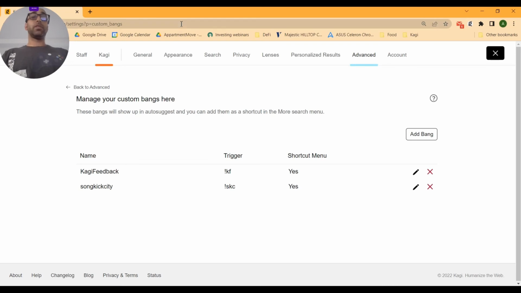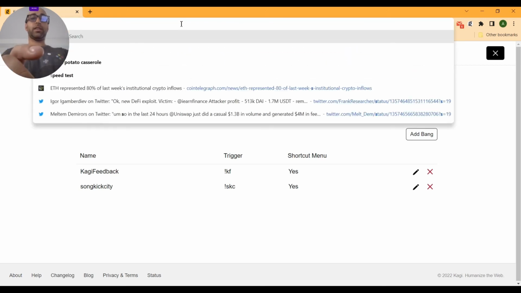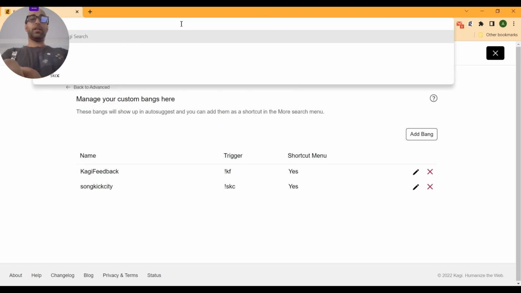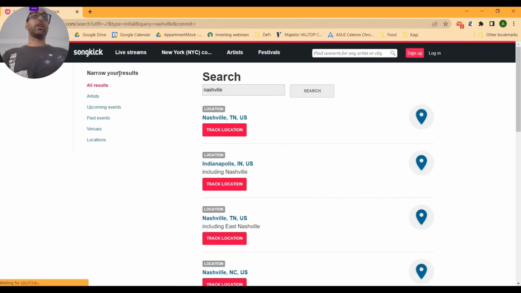Now, in my browser, I can actually use this shortcut. I can go up here and I can do exclamation mark SKC and I can type in Nashville and it will take me to Songkick and it will search Nashville for me.